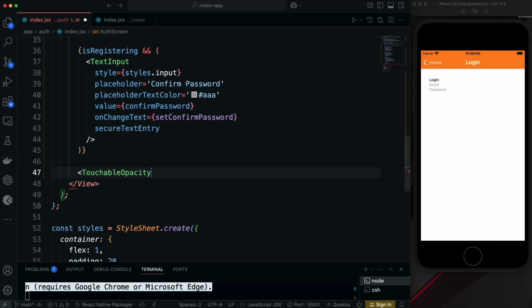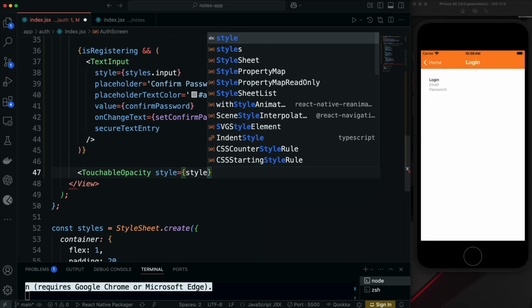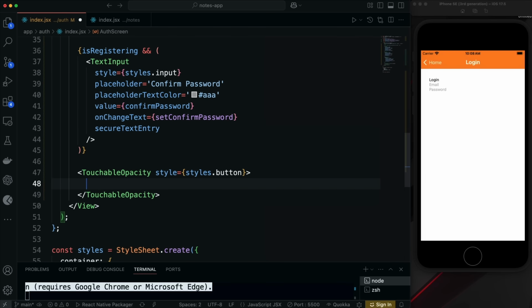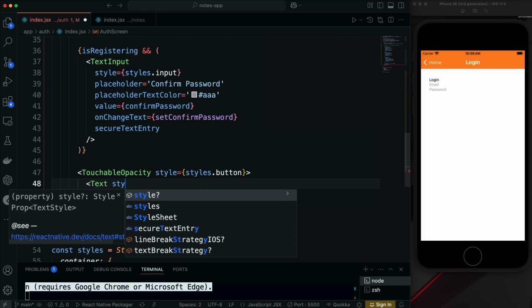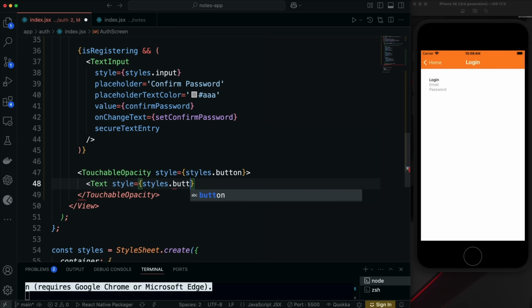which make sure you bring that in from React Native. And let's give it a style. We'll say styles.button. And we want to have a text component. Style for that is going to be styles.buttonText.